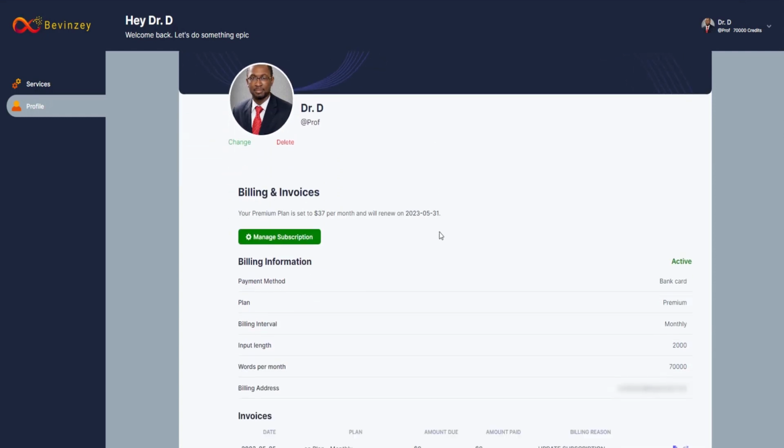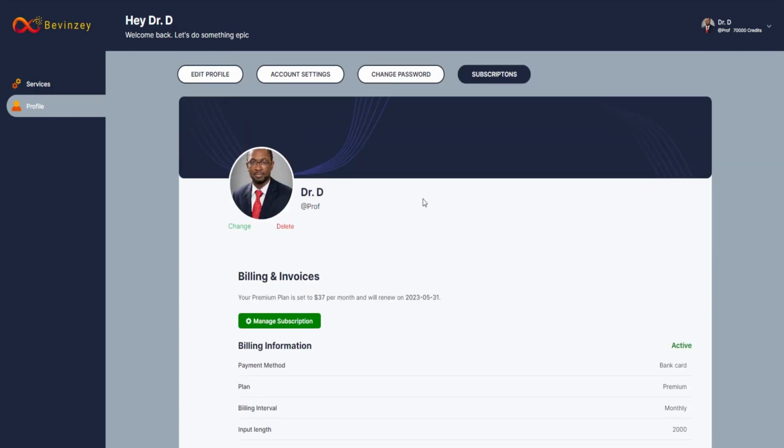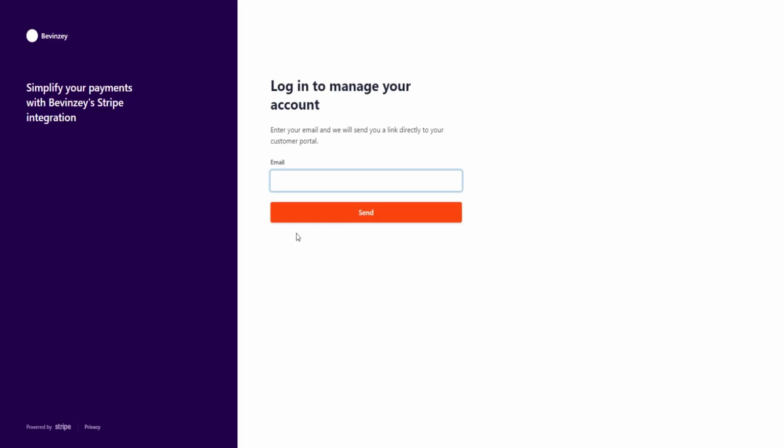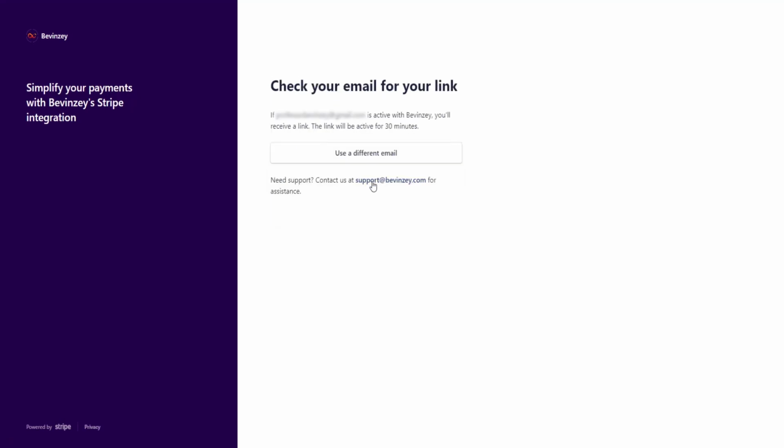So here, what you're going to be having is this green button right here. When you click on it, it actually takes you to the Bevinzey page. And if you wanted to manage your account, you can simply put in your email and then click send, and then it's going to send you a link. And in that link, you're going to be able to actually manage your account. So I'm going to put in an email, and then you get a confirmatory page. So now we're going to check our email and see what the link looks like.